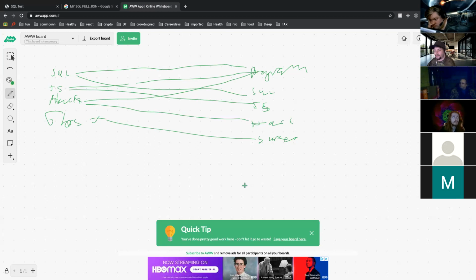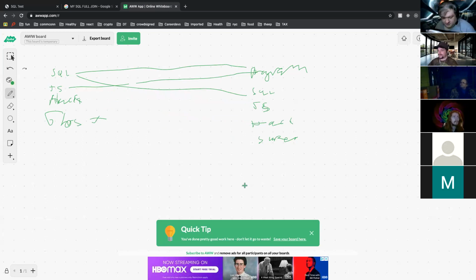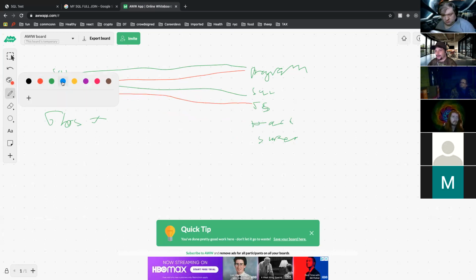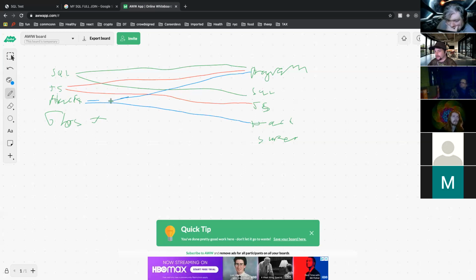That probably would have been better if I did different colors. Let's do that. Color red: JavaScript goes to programming and to JavaScript. And then blue: hack goes to program and to hacking. And then ghost, we'll do yellow, goes straight to super natural. And so that's what we're trying to create.